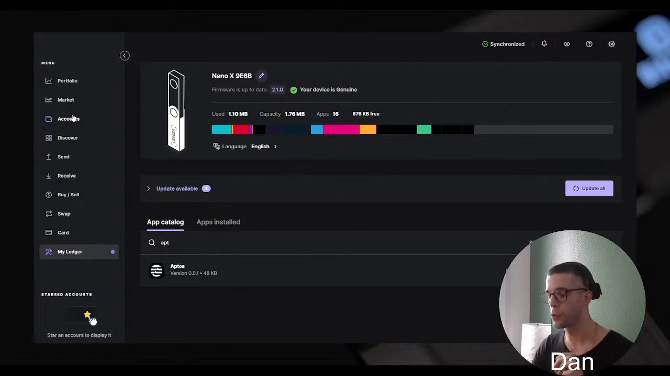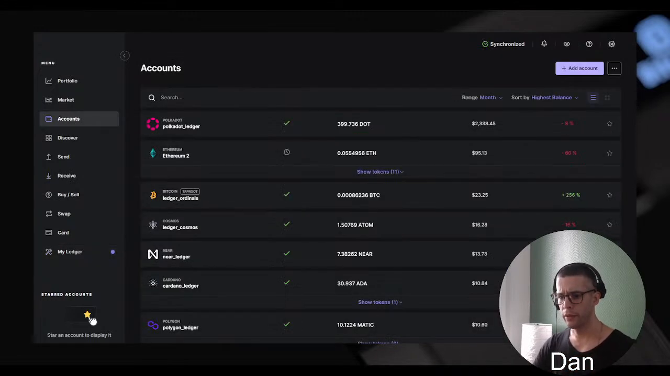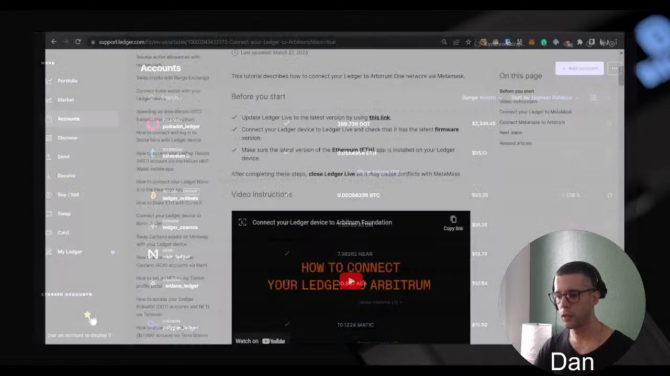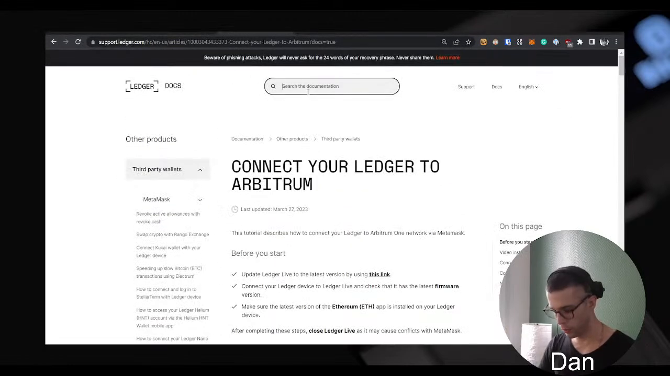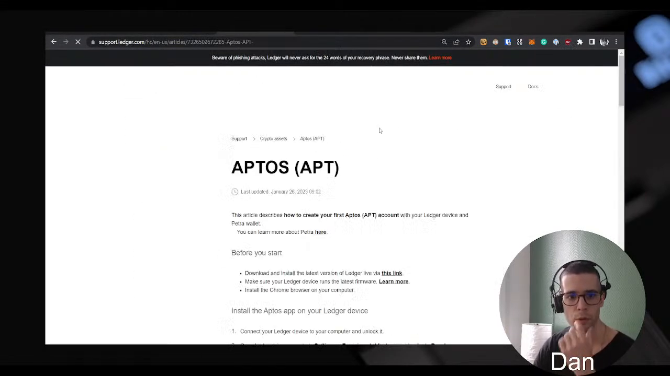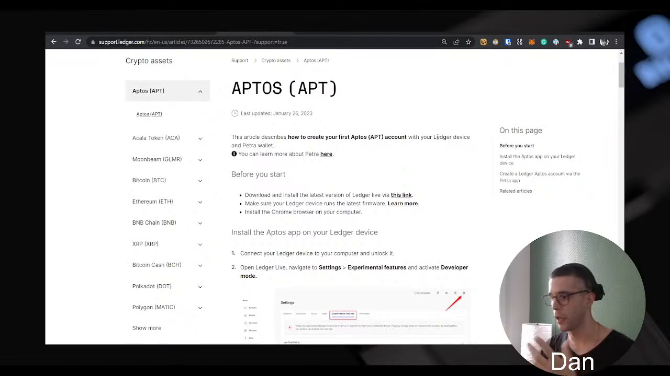The issue is that it's not supported in Ledger Live, so you'll have to use a third-party wallet. I think there's a few options for that. There should definitely be some options in the Help Center. I think there is an article. Yeah, Petra. So Petra is the wallet that you can use to store your Aptos. Again, perfectly safe. Don't worry about it. Petra doesn't have access to your coins. The private keys are in the wallet. They never get shared with the third-party application. Perfectly safe.